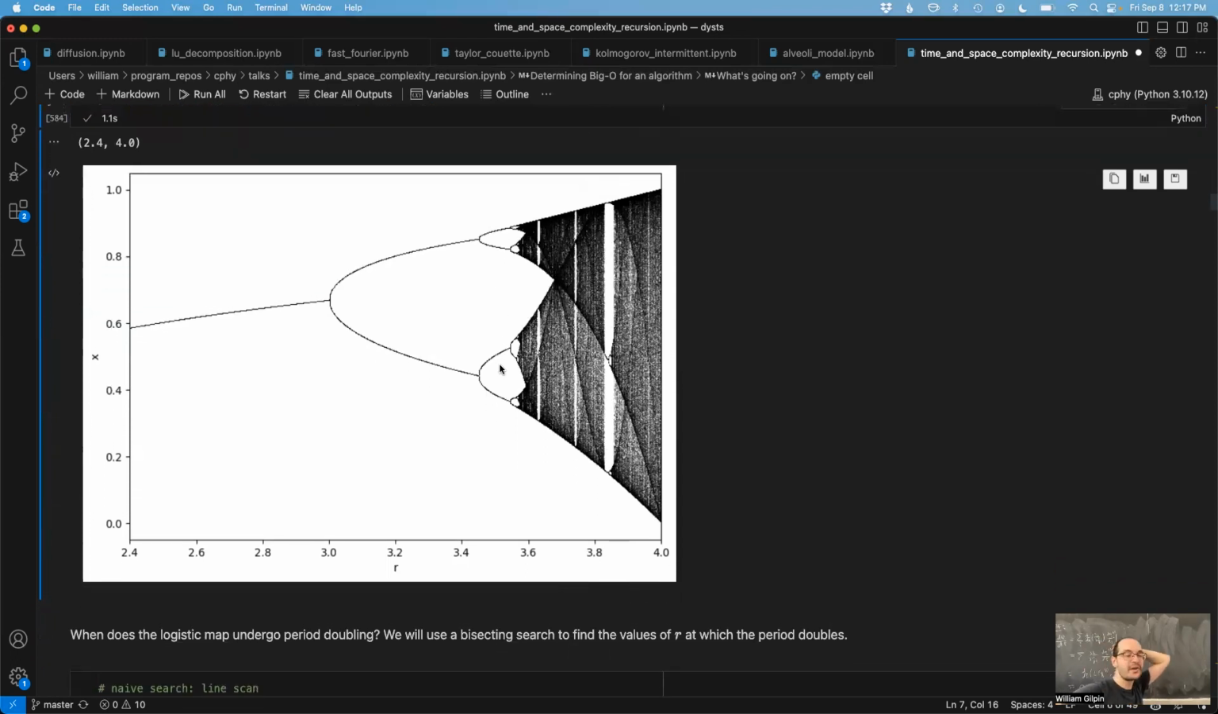I referenced this last class, but one thing that was very interesting to physicists, and actually ends up being very conserved across a bunch of different dynamical systems, is what precisely are the values of R at which you get this splitting? Because it looks like maybe R is 3 here, so maybe that's your first bifurcation. Maybe R is like 3.45 here or something. But it'd be nice to know these values a little bit more exactly.